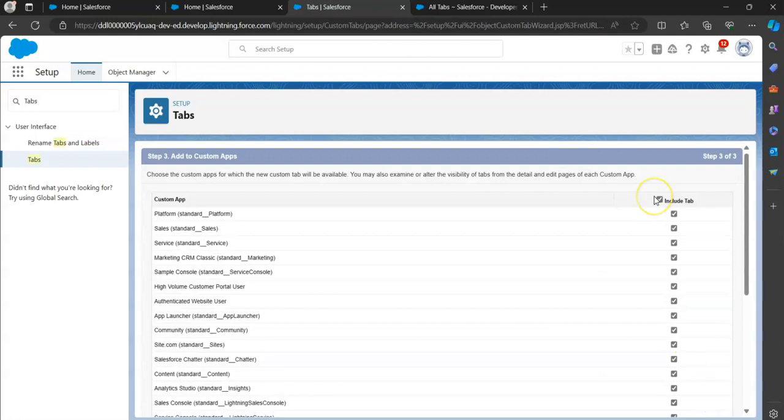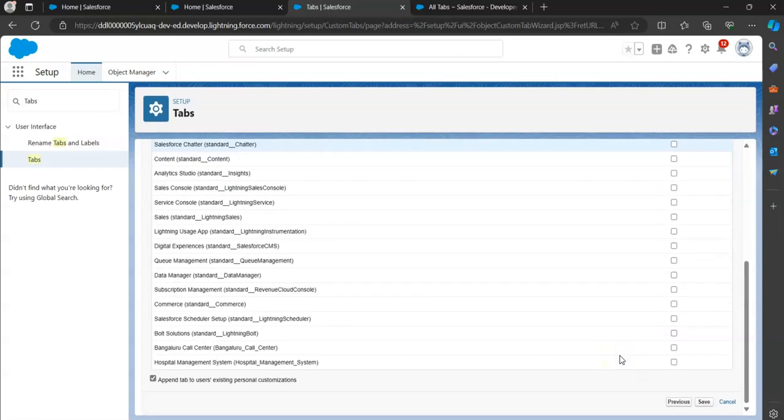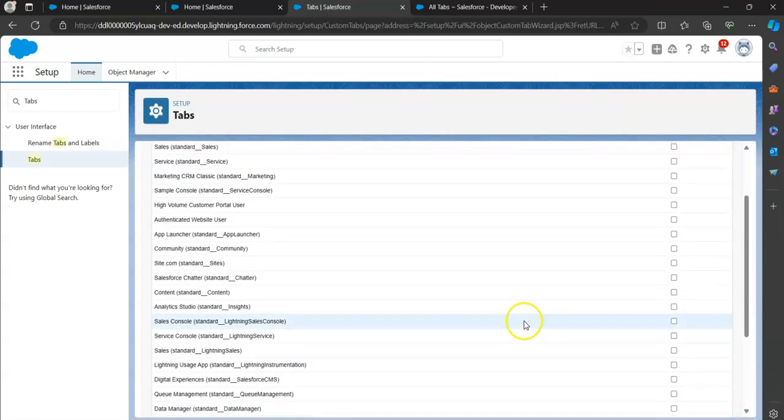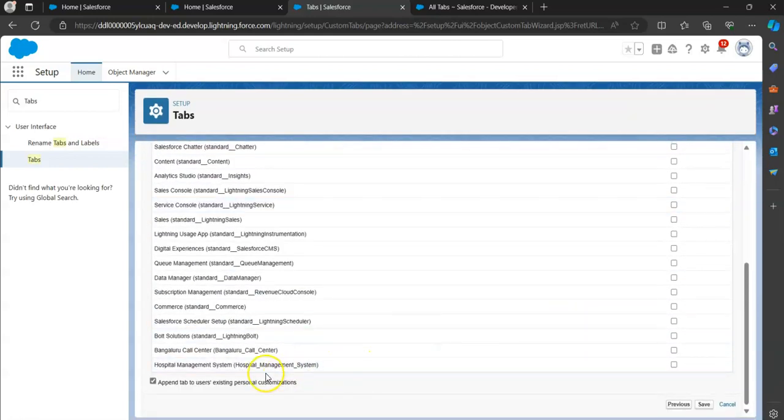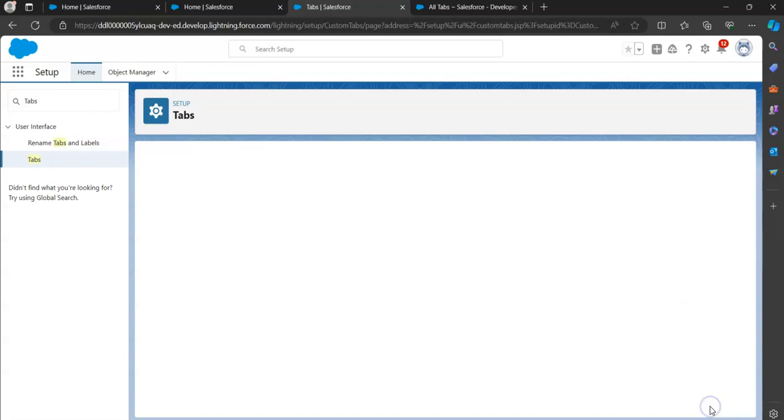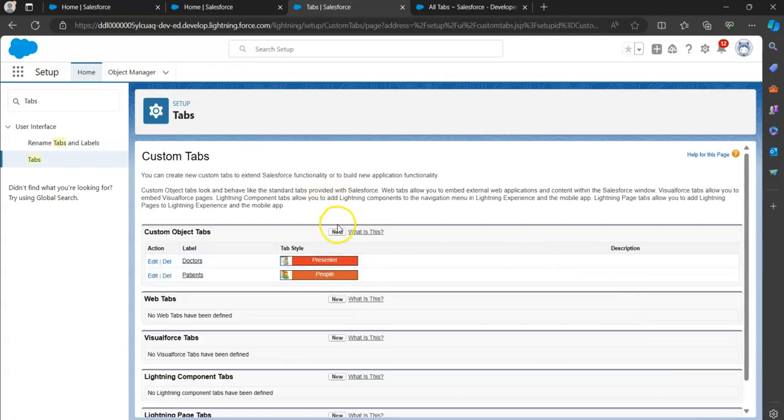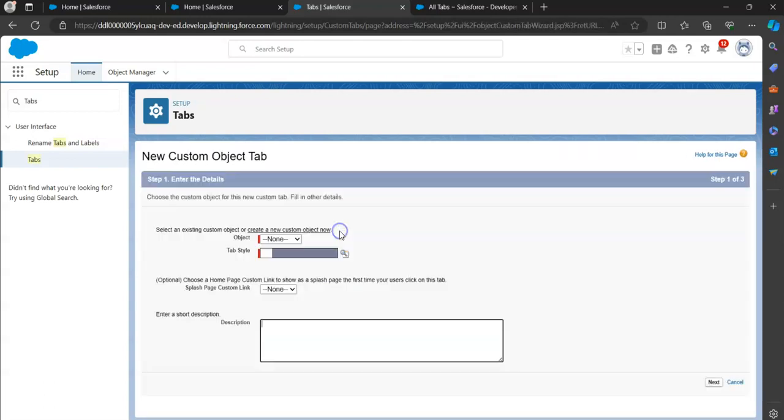I'm clicking on next. Here we need to uncheck the include tab because we just created the tab for the particular application. This is our application, hospital management system. So I'm just checking this and saving it. So we need to create a few more tabs for these objects.